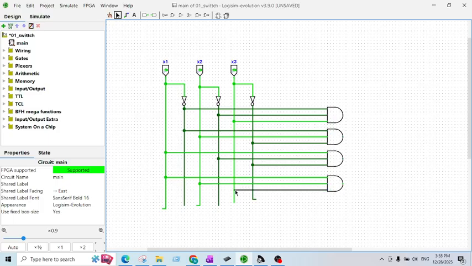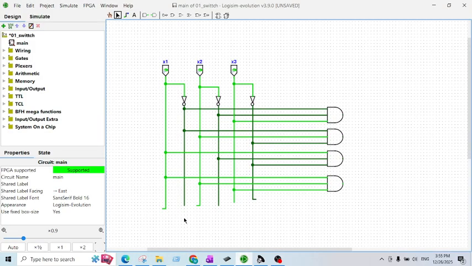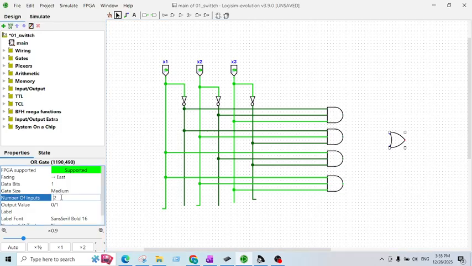x3. Now I have to sum all the terms, so I need an OR gate. So this is one OR gate and the number of inputs is 4.